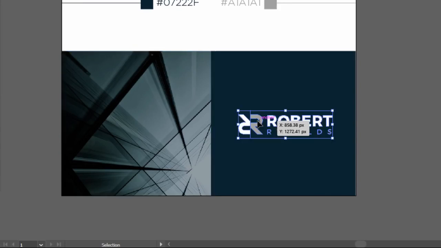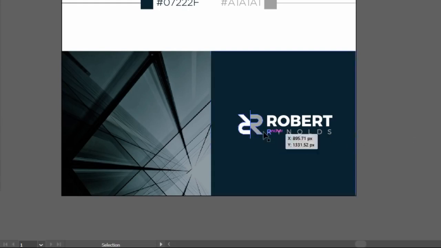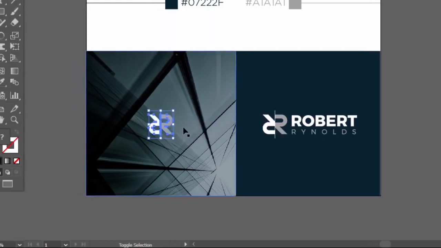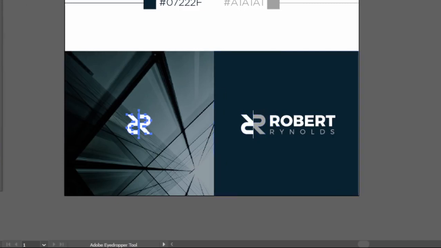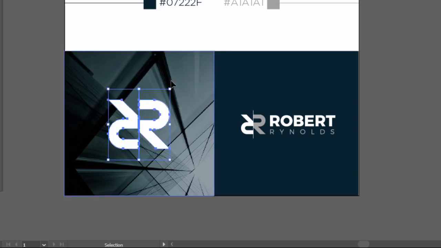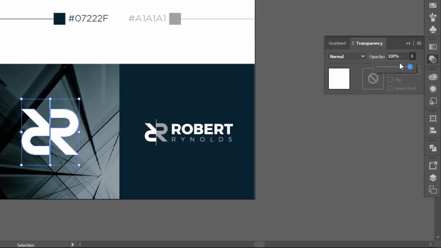Now, double-click on the logo, select the monogram, then Ctrl-C to copy it, then Ctrl-F to paste in front, then drag it to the center of the image, and with the eyedropper, give it the white color. Now, increase its size. And decrease the opacity a little.